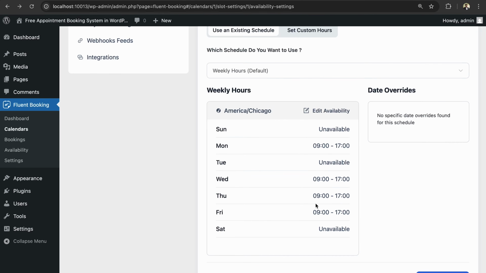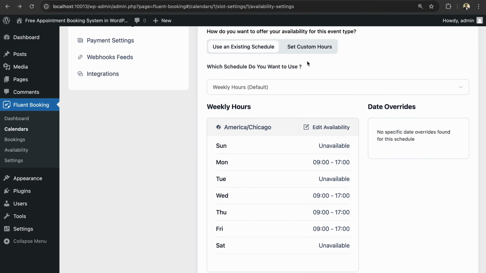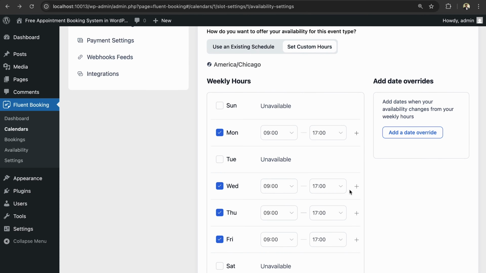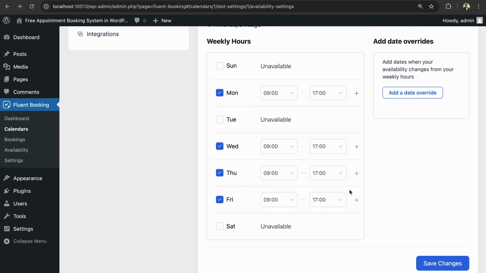So moving on to the next part, I have the default availability as you can see there, but I will just click set custom hours. Why? Because there is a question: how do you want to offer your availability for this event type that I have created earlier? So this is my default availability. If I click set custom hours, I can easily schedule for this event type.